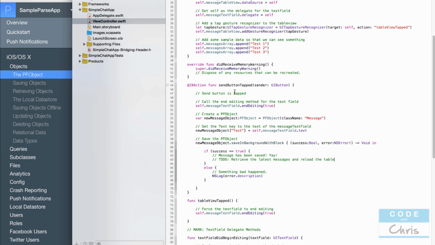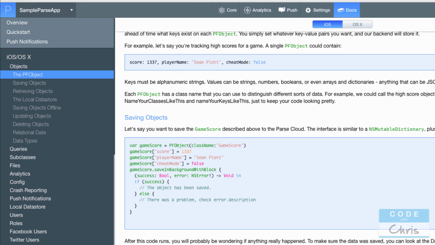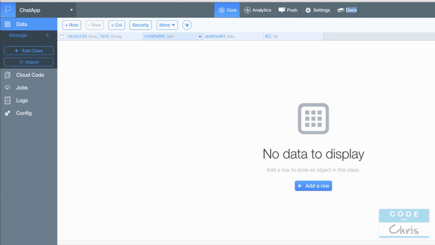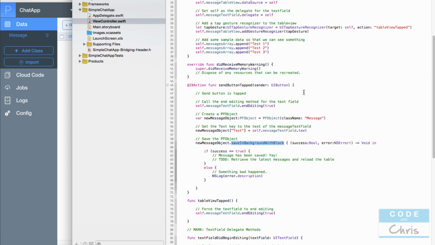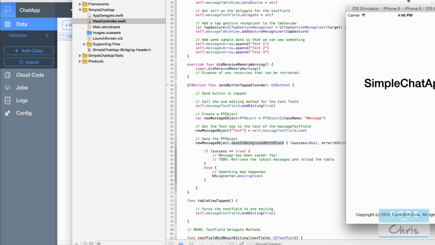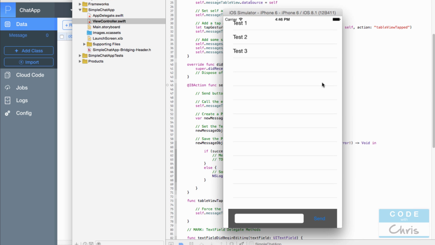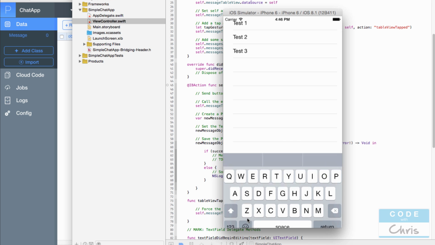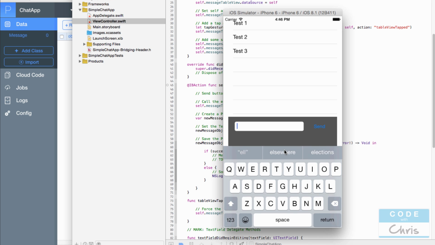In this lesson, I just want to make sure that when the user hits the send button, this PFObject gets created, the message text field text gets assigned to this key, and then this object actually gets saved into our Parse backend, and then we should be able to see a new row here. Okay, so let's hit run, see what we get. All right, so let's send hello.